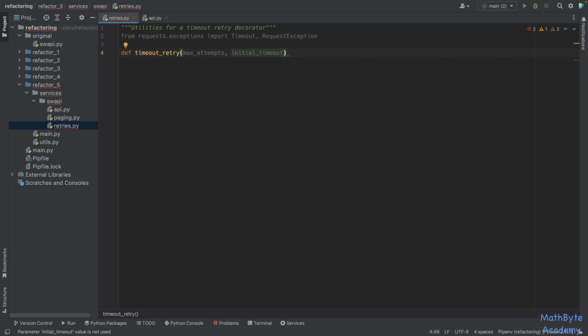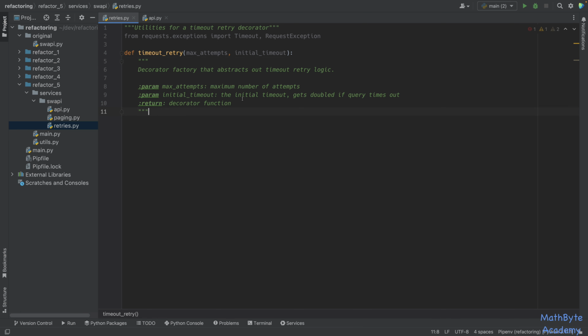Okay, so what do we need for the factory? Well, we need to know what's the maximum number of attempts and what's the initial timeout, right? So maybe 5 max attempts, an initial timeout of 2 seconds or 1 second, whatever we want to make that. And again, I'm just going to copy paste the docstring, so we don't spend time on that.